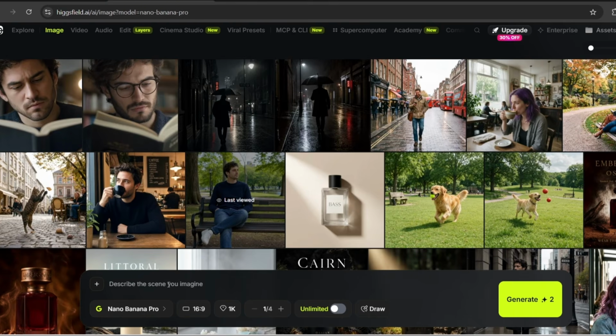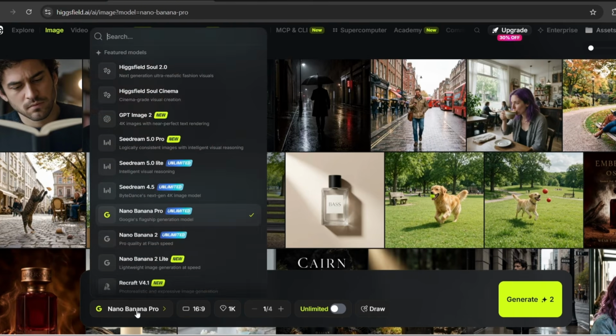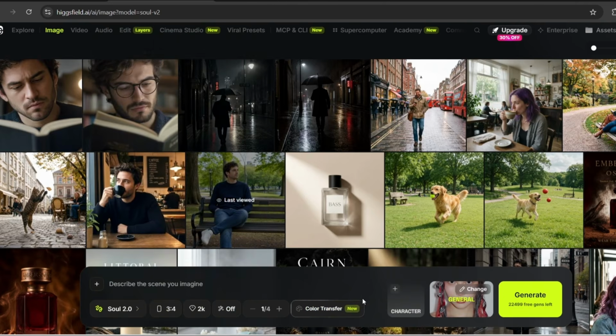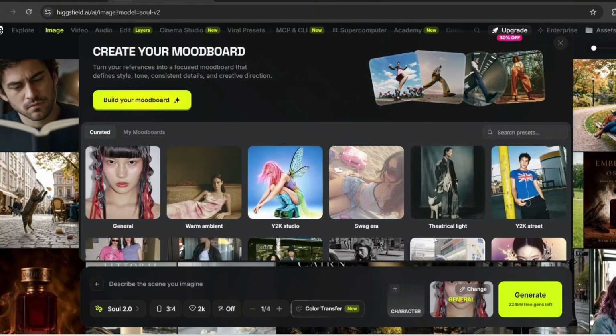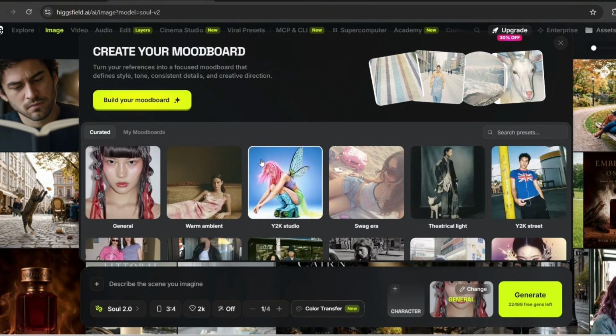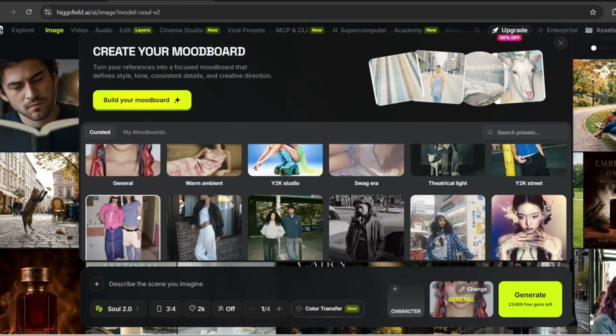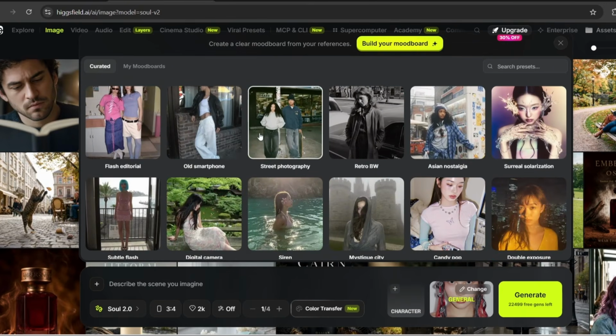Now we're going to be testing it out, but before we type in our prompt, let's head over and click right here on Models. You will see a wide variety of models to choose from, as well as Higgsfield Sol 2 and Higgsfield Sol Cinema. Both of these models are really great, but for this, I'm going to be going with Higgsfield Sol 2. So all you have to do is click right here, and now you can see that you have lots of presets for your generation. Whether you're going for a general style or you have a particular realistic style in mind, you can choose it right here.